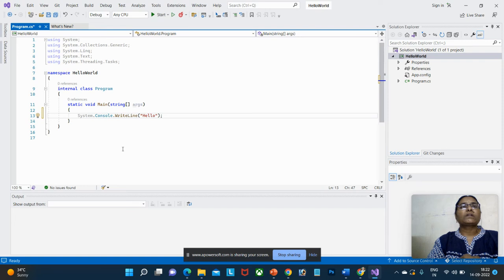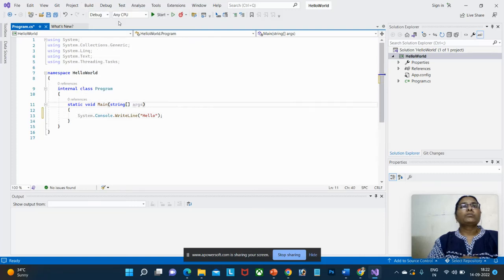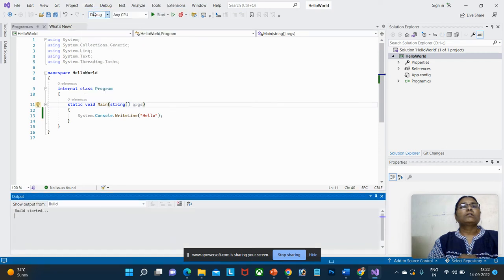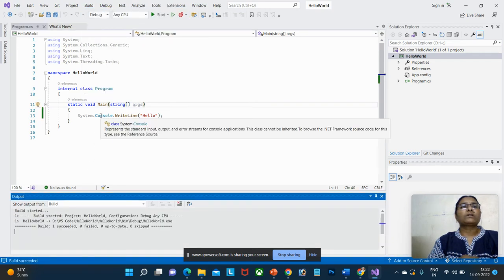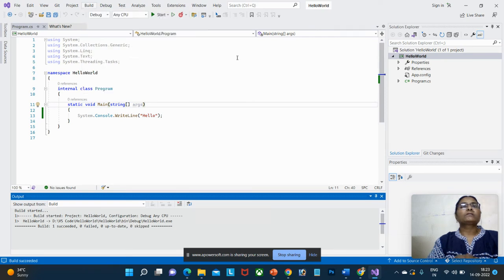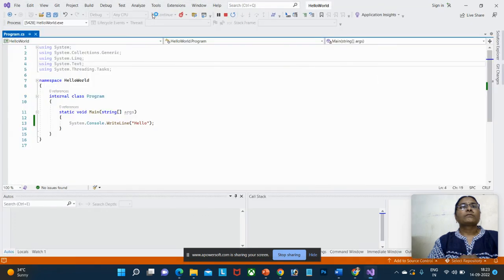So let me try to run this. We have to first compile it by going to the build option. Here you have the build menu. Click on the build option so that it will build, that is, compile your code. You can view here if you have any error, it will be displayed here. Otherwise, it will display succeeded. Okay. So now you can run the code by going to the same build menu and then run code analysis, or else you can directly click on this start button. So let me click on this.